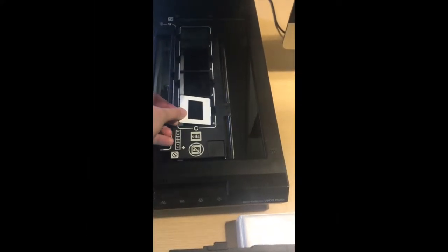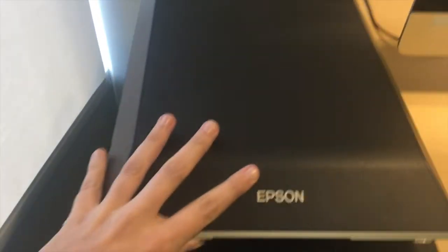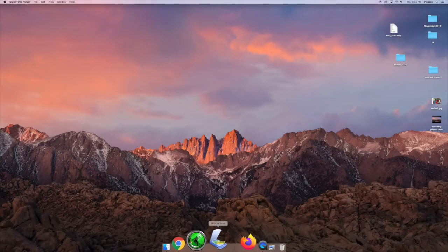Grab your slides and begin placing them in the four squares. Don't worry which way they're put down, you can change that afterwards.